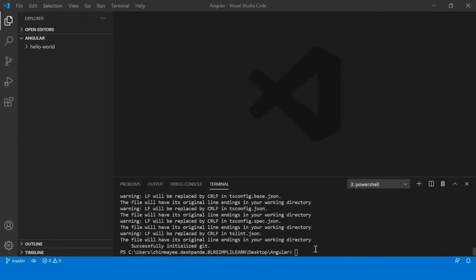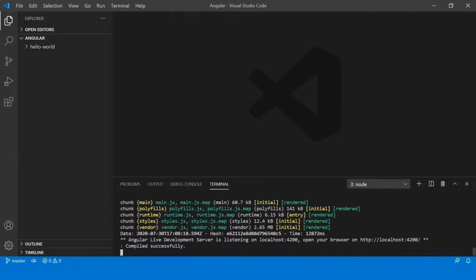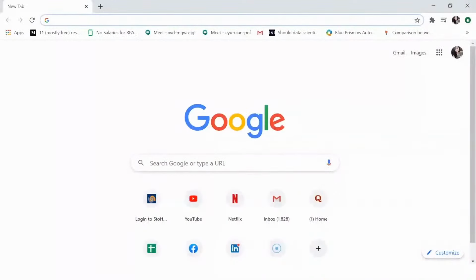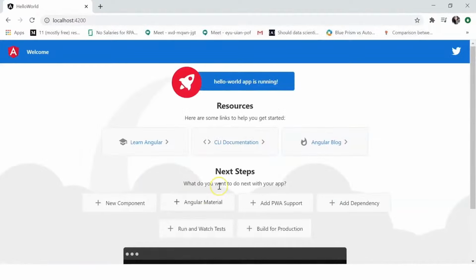So once you've created your application, to run it, first change the directory. So let's say cd hello-world. And now use the command ng serve. Now once it's compiled, you need to go to your browser and type in localhost:4200. And once you do that, you can see your UI. You can see that the application has been loaded onto your browser and it says Hello World app is running. So this is how you create your application.